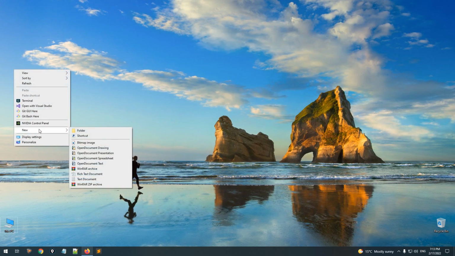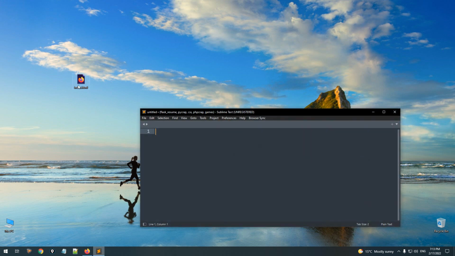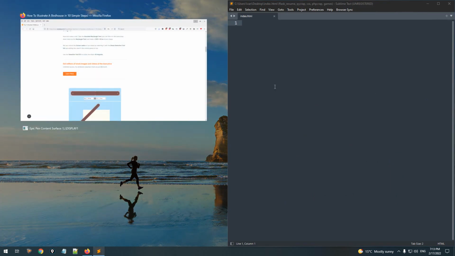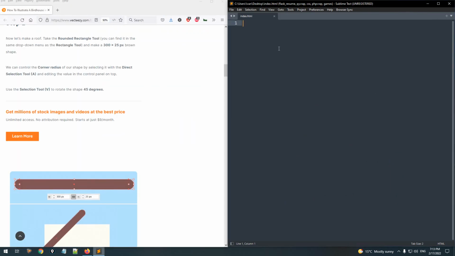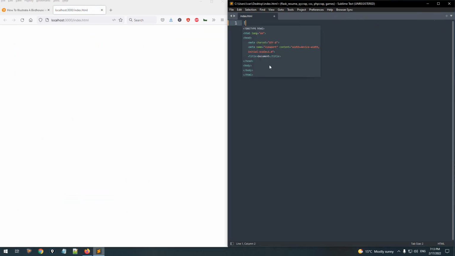So first I'm going to create an index.html, and I'll be using Sublime, but you can use whatever editor you like. And I load the file into the browser. Okay. So let's start with the boilerplate.